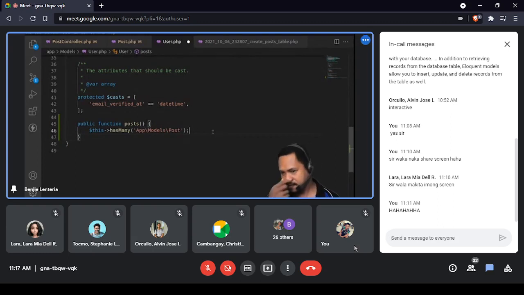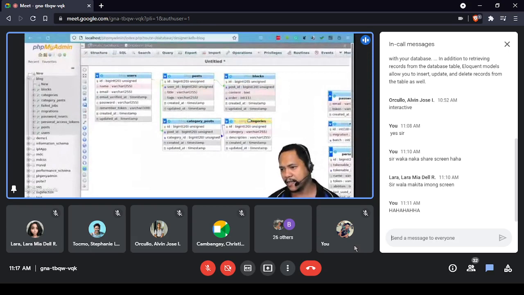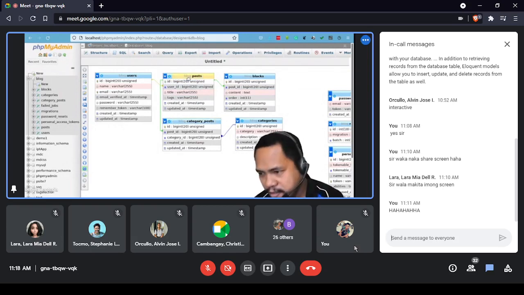Right? Now, the most important thing here that I want to emphasize is many to many. Okay? Let's take a look at the database structure again. It is the relationship between post and category. Okay? Category posts is not really a model here. What we have is a model for a post, that's one thing, and a model for a category.